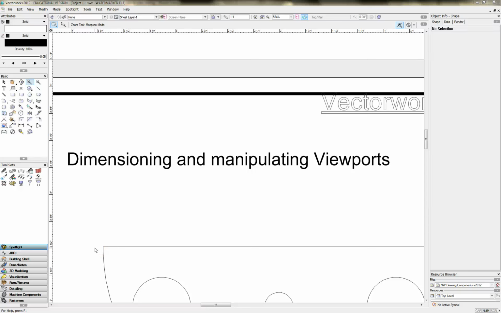Hey guys, in this video I'm going to show you some more advanced viewport manipulation. We're going to learn how to dimension viewports, and then again we'll learn to do some more things to viewports. So let's take a look. Here we go.